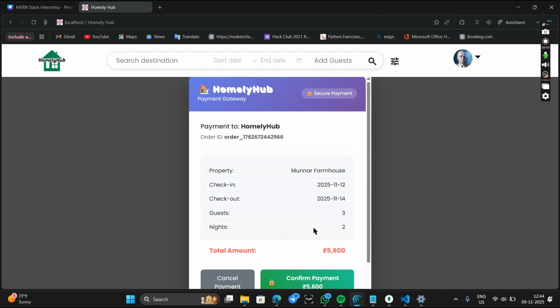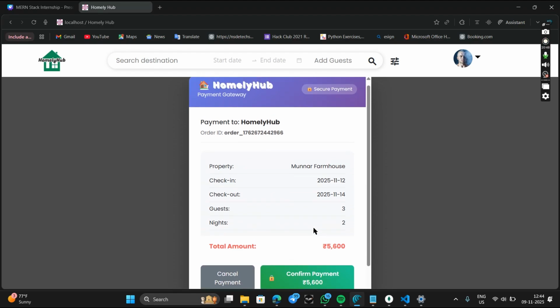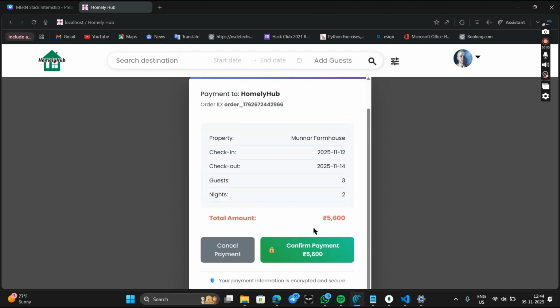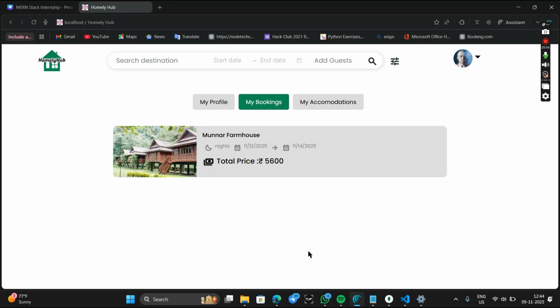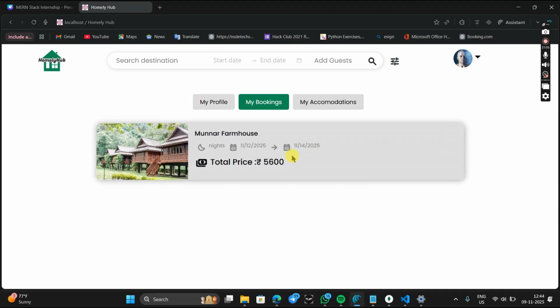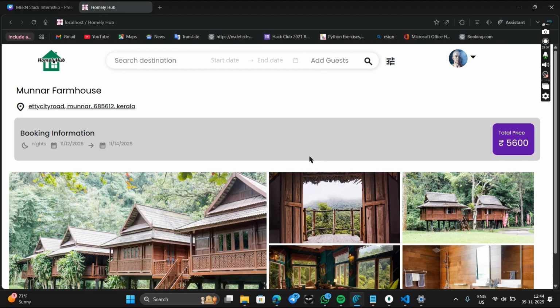And this is the secure payment gateway that we had made, called the Homely Hub Payment Gateway. The payment is finished. This is an example, but in a real-world scenario, we can encrypt it. And this is my booking. My booking has been done from 12th November to 14th November.